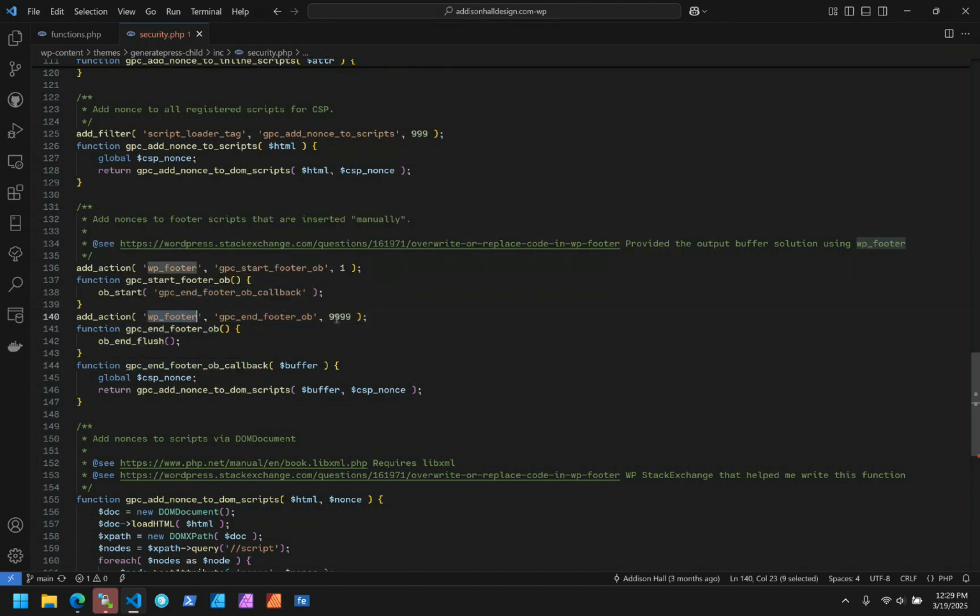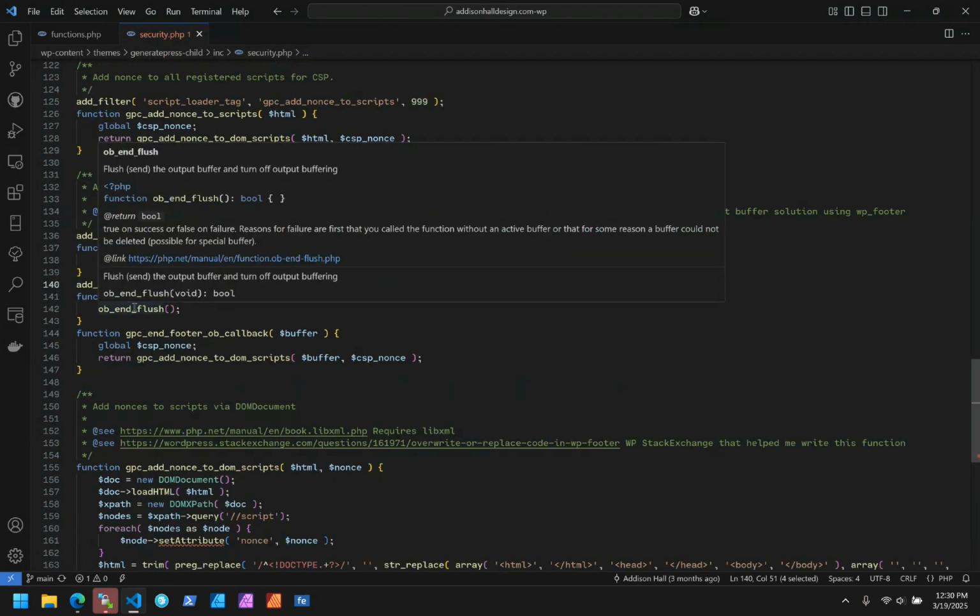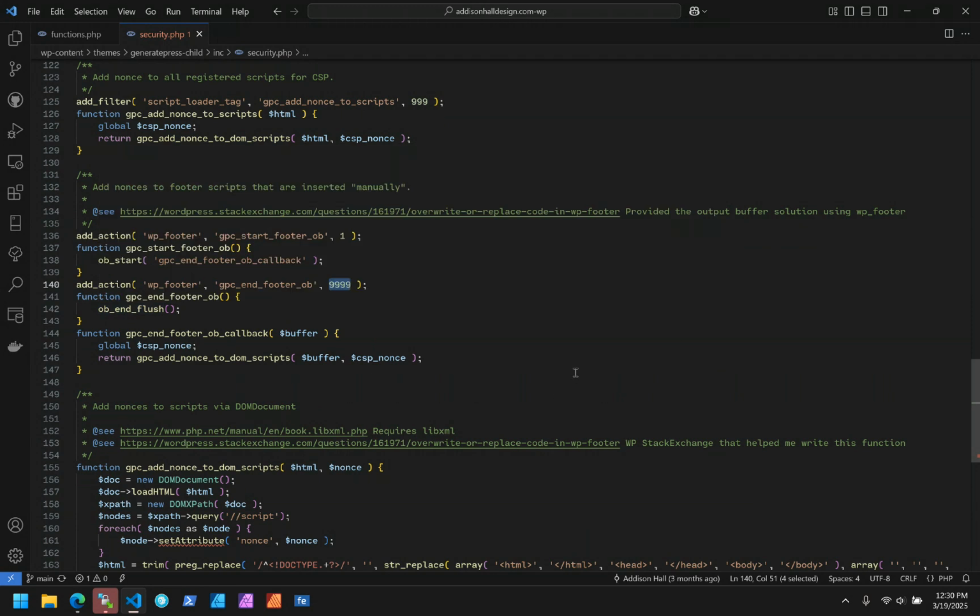We run footer one more time, but now we're gonna run it really late in the game, hoping that it runs after everything else. I had to tinker with this value, get it high enough to where it's gonna run after everything else. So then it runs, lastly, wraps up, replacing all these script elements, and it flushes out that buffer. And again, you're left with your newly outputted HTML with those script elements with the nonce attached. Whew. So there you go.